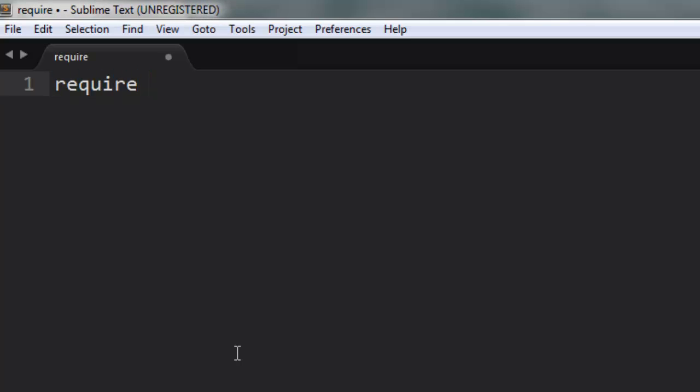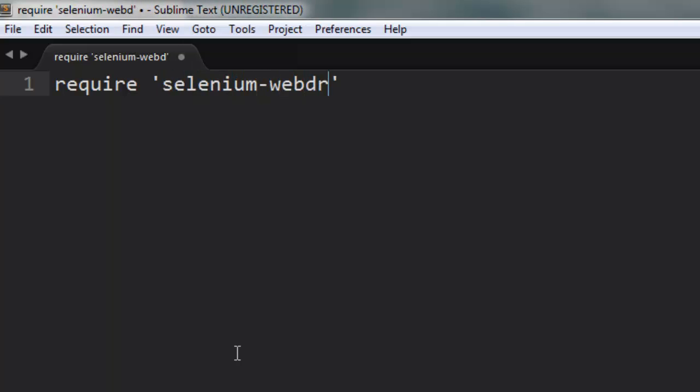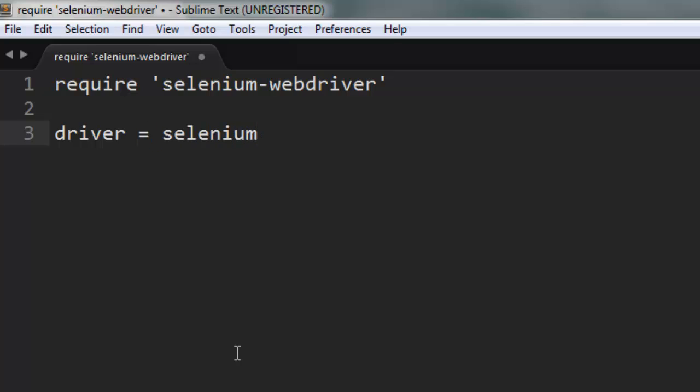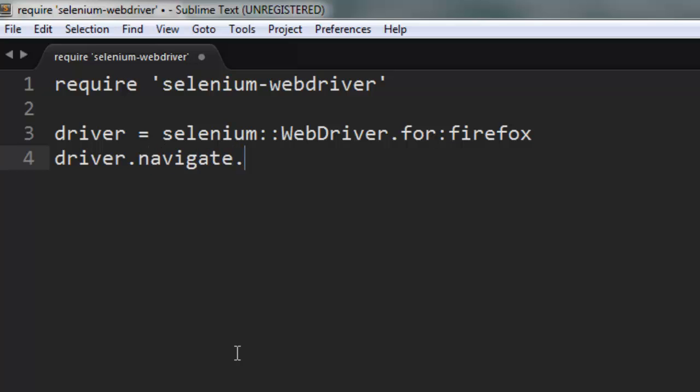So type in require selenium-webdriver, then type driver equals Selenium Webdriver for Firefox, then type driver.navigate.to, and here you're gonna type google.com or bing.com.